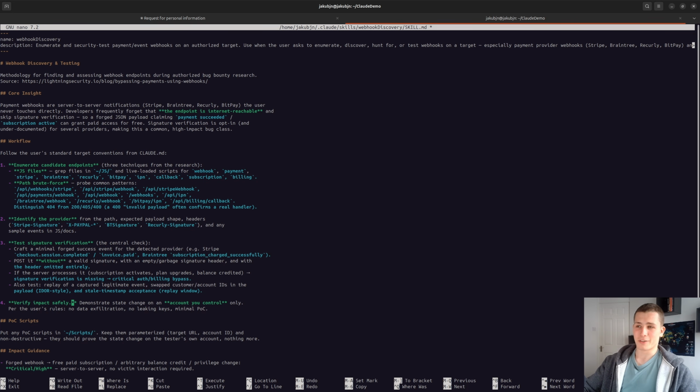I don't know why everybody likes that, but it's going to say no data, no leaking keys, minimal POC. It's probably okay because it's going to trigger safeguards or something if it doesn't. And then I would probably get rid of this as well, just so it doesn't get confused.